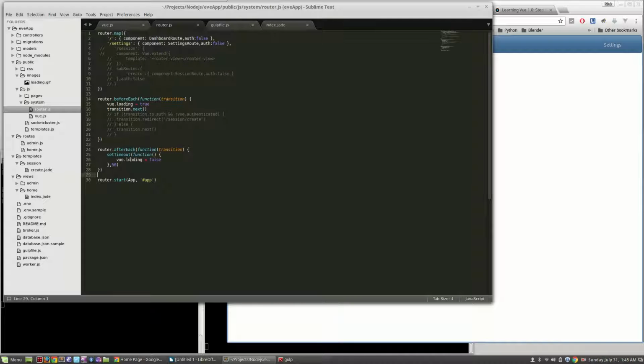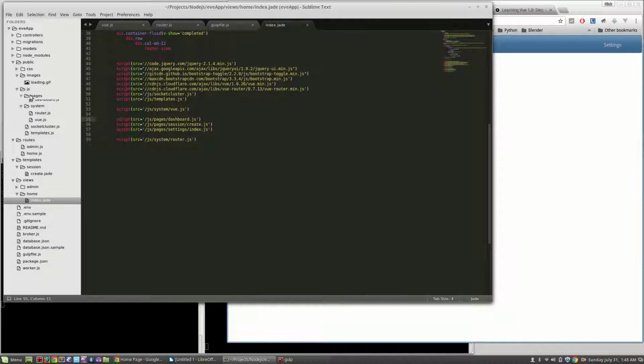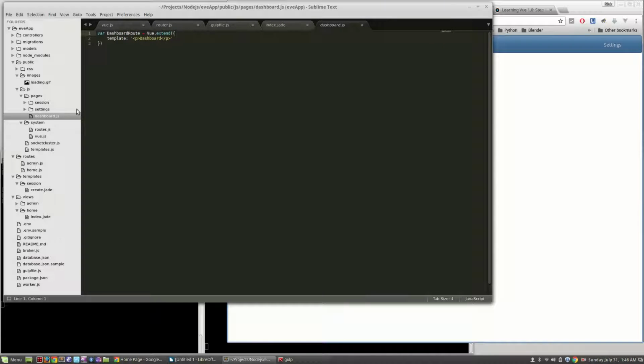What is it actually doing on this map? Well, let's go look at the default, what we're going to call the dashboard, and then the settings page. You'll see in the index we included those here. So what do those look like? Well, let's go take a look. On our JavaScript, we'll see it's JS, pages, and dashboard's the first one.